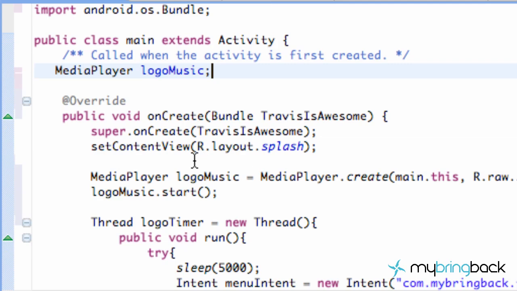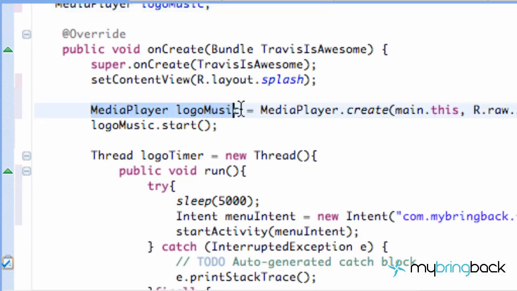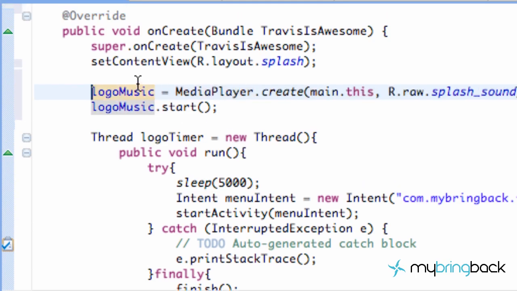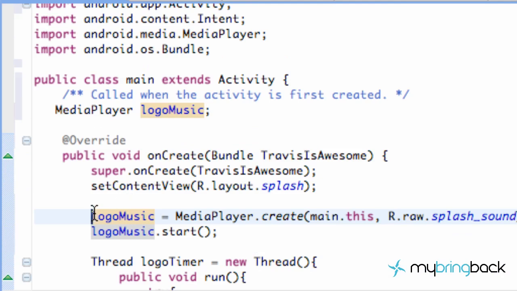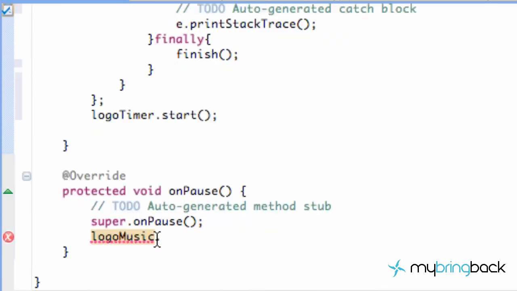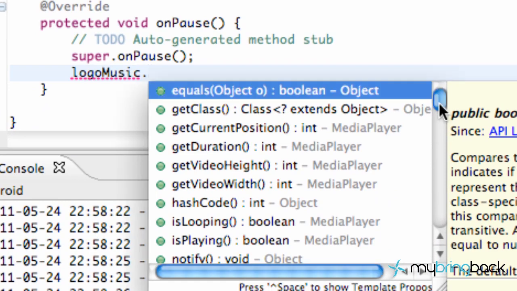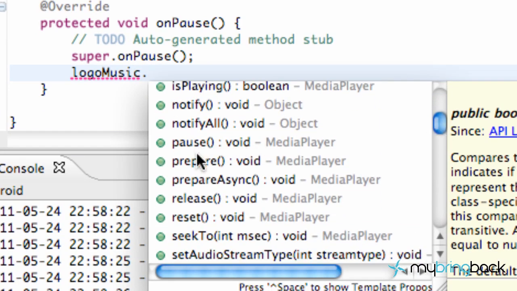So right here, when we're referencing it again, it's still thinking of it as a local variable within this onCreate. So this is redundant, and to make it the same logo music that we're using for the whole class, you just don't define it down here, because it already knows that it's a MediaPlayer object. Now when we go down to our onPause method, it should recognize it here. Let me just retype it. Logo music dot, and there are the methods that we can use. We can say something like either pause or release.